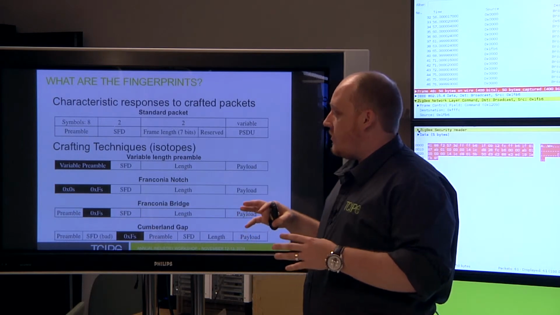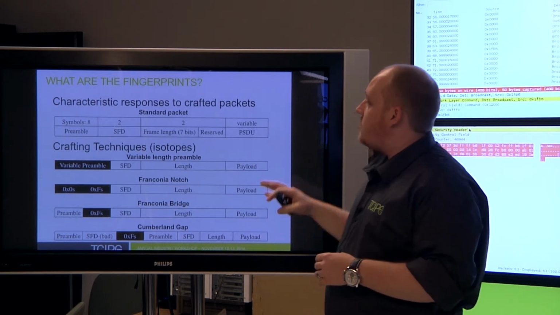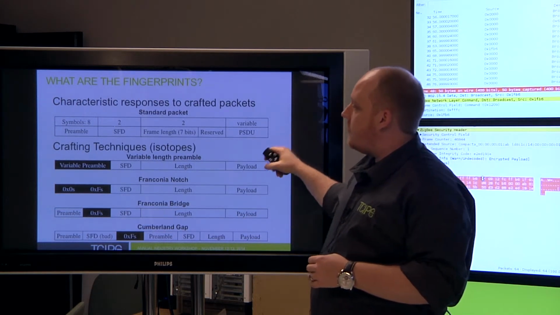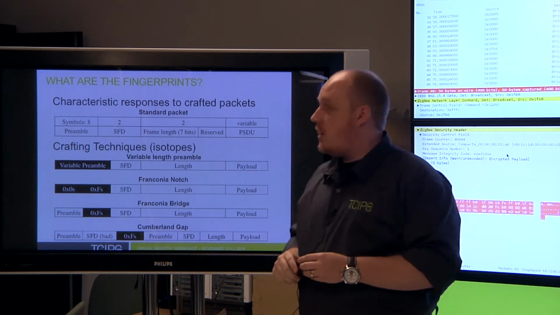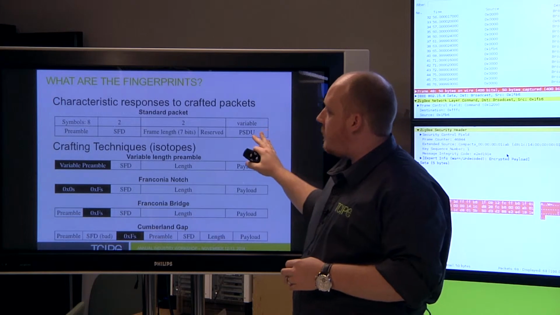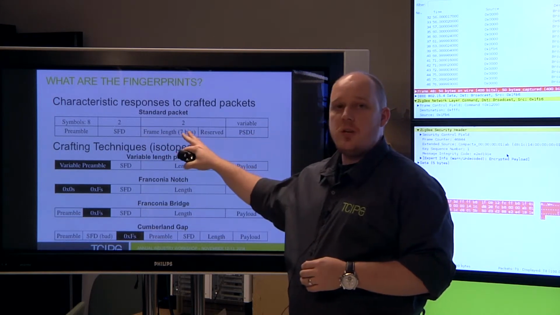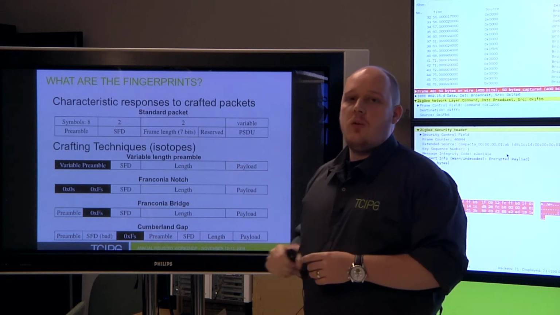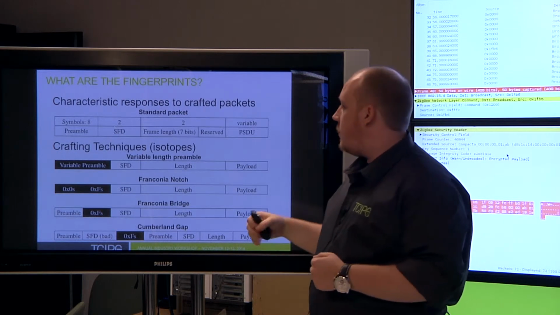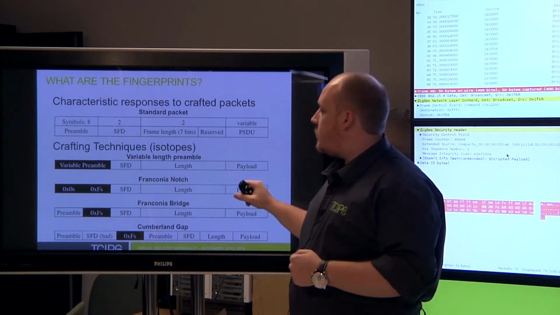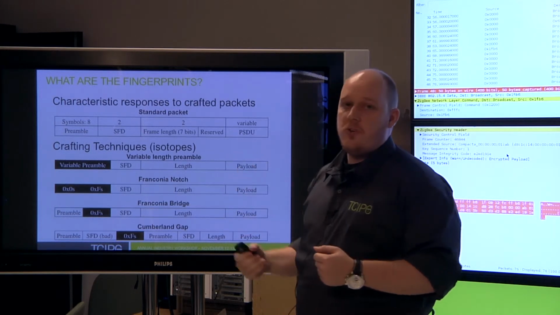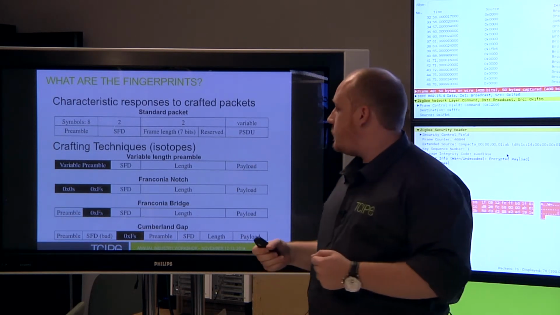Isotope works at the physical layer of the device. And as you see here, I have a standard packet, which has the preamble, start of frame delimiter, and the frame length. I'm not going to worry about the rest of it. What we're going to worry about is these first 3 sections of the packet, which we craft in various ways. I'm calling them isotopes here, to elicit a response from some device.